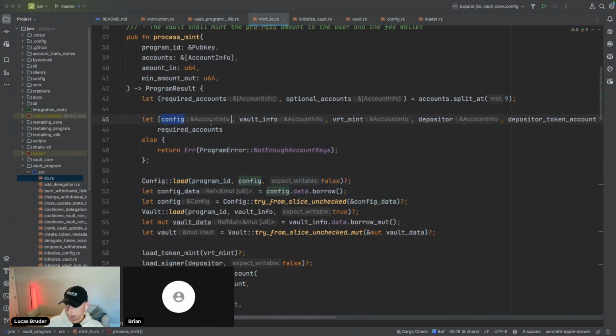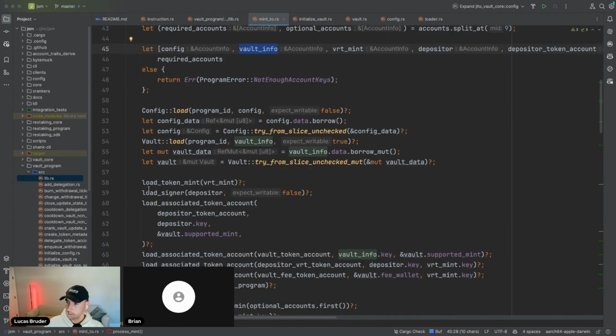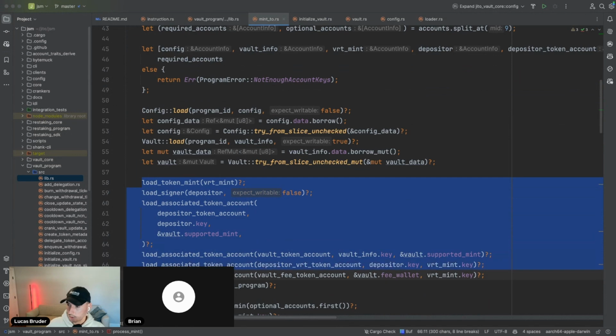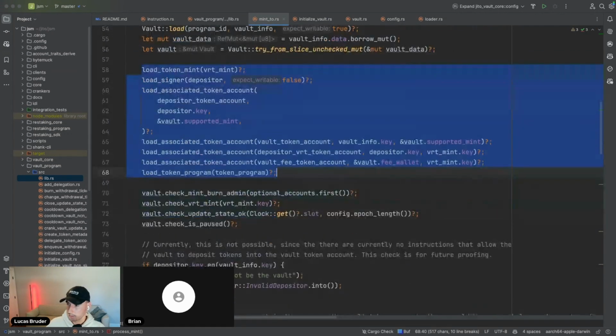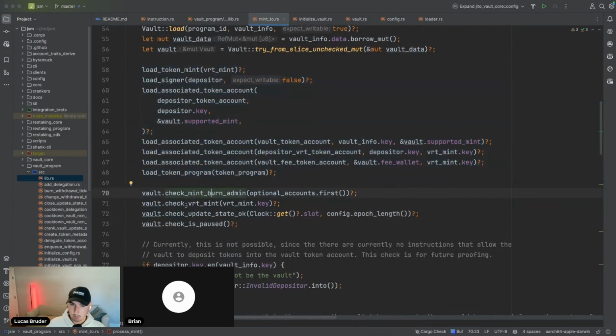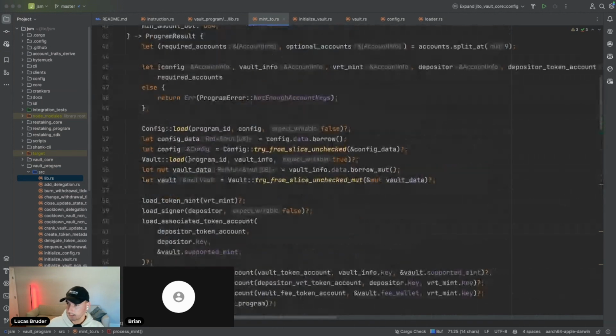We like to go kind of one by one when we load the accounts, so it's a little easier to follow what's going on. So you can see we'll load the config, load the vault, and then we'll load a bunch of other accounts like token mints, associated token accounts. We'll check some of the privileges and relationships as well. So you're making sure that the mint passed in is the correct one, making sure that the vault doesn't need to be updated, and so on.